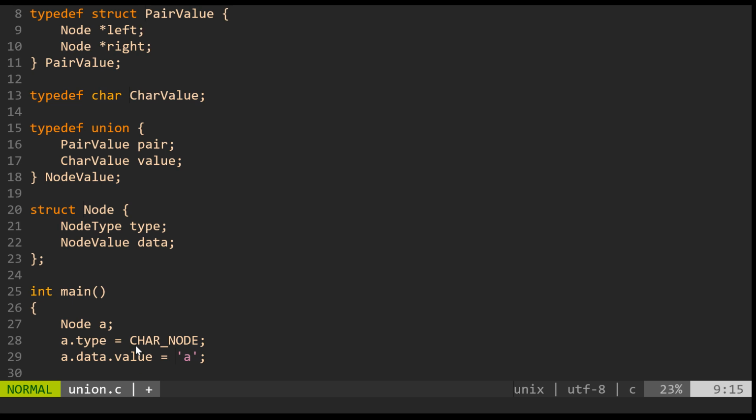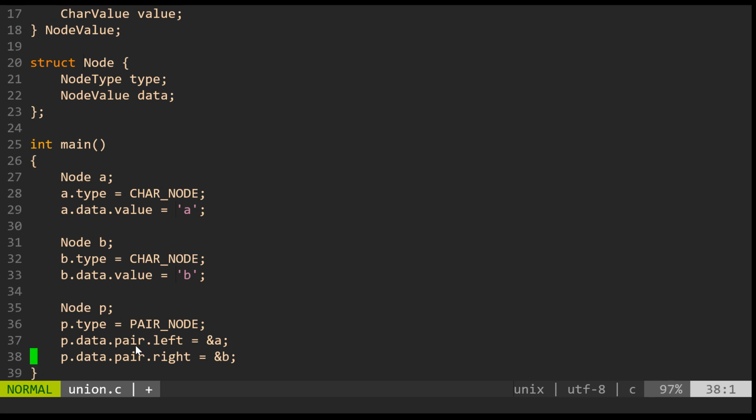So a pair value has a pointer to two pointers to nodes, left and right. And so we access those members of that struct here. So what's the big win here? And why did we go to this trouble? Well, now node is only going to take up the least amount of space it needs. It's never going to need to be able to hold both pairs and chars in the same struct.